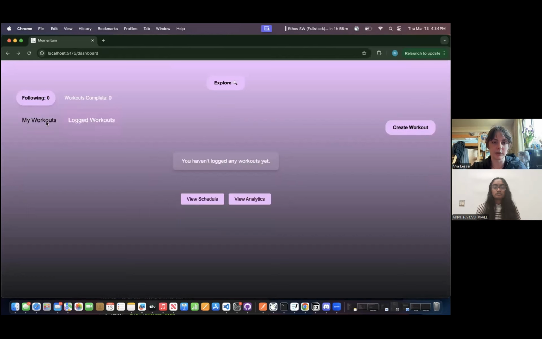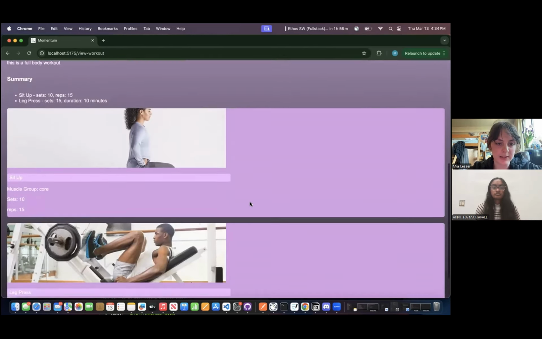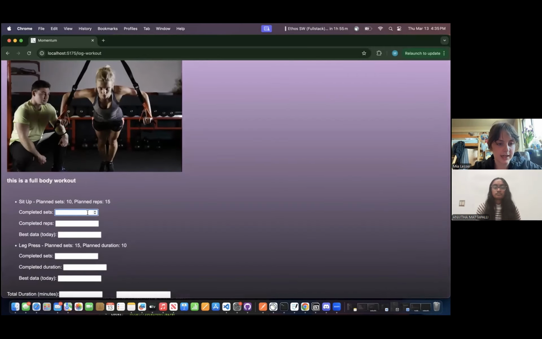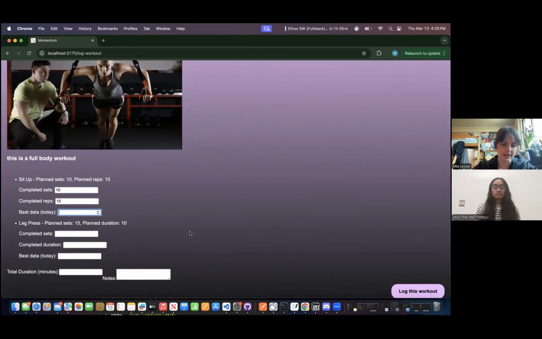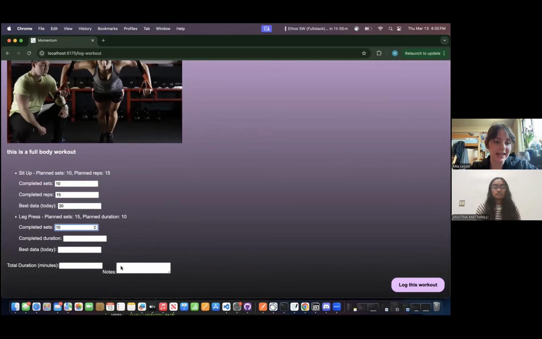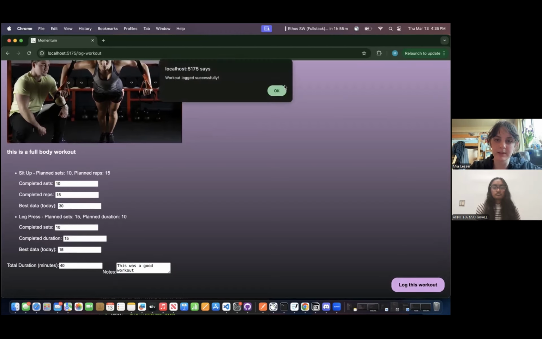And then if you click on log workouts, I currently don't have anything, but let's say we did one of these workouts and now we can choose to log it. And so let's say I did 10 and 15 here, and then the best today can be customized whatever you want. So let's say I did 30 total, and then plan sets, let's say I did 10, and then duration, I only did 15 minutes of this, and then my best today would be 15 for that, but you can customize that whatever you want, and you'll see it on the stats page, and then I'll just say this was a good workout, and then we can log this.